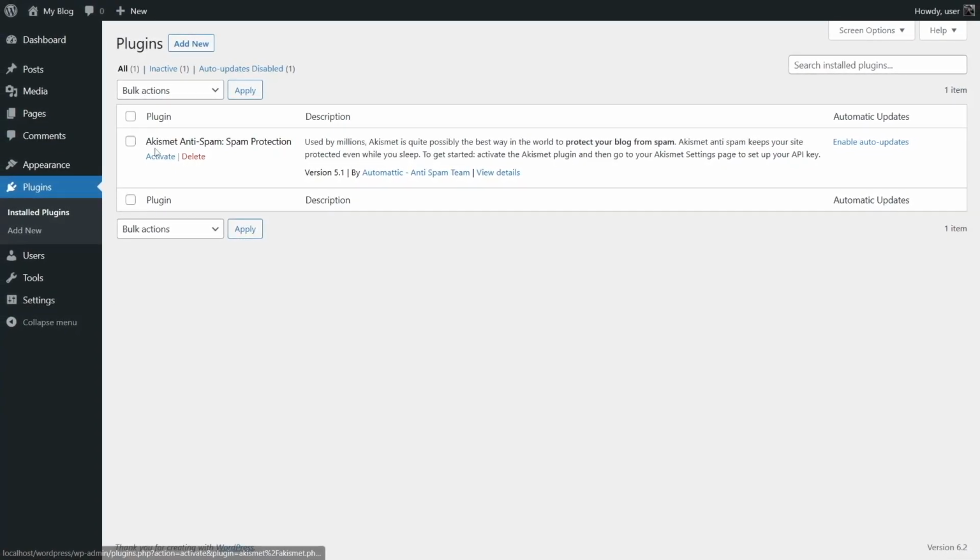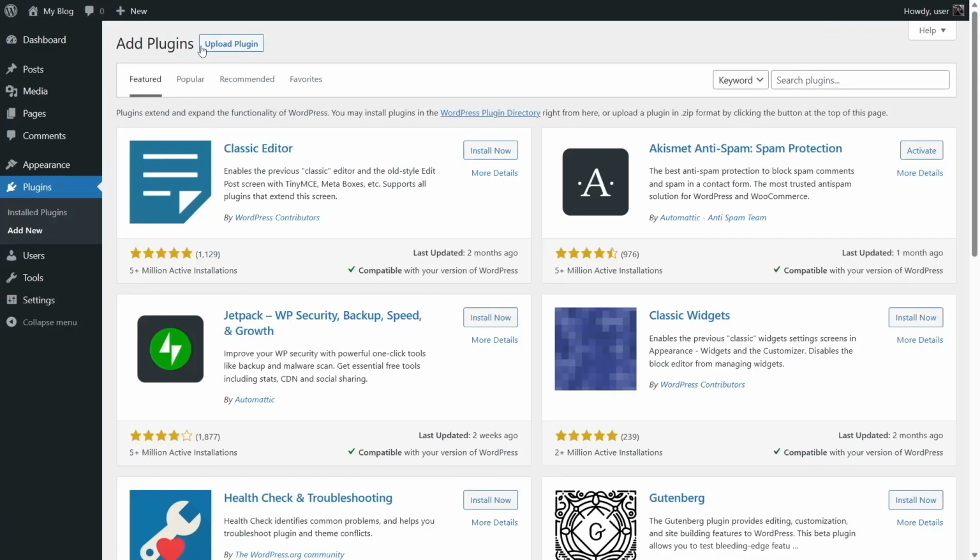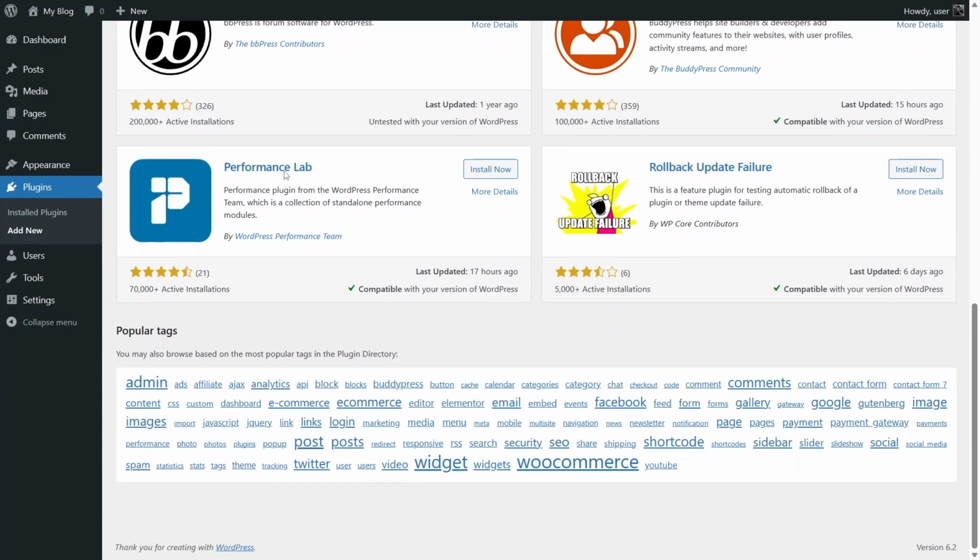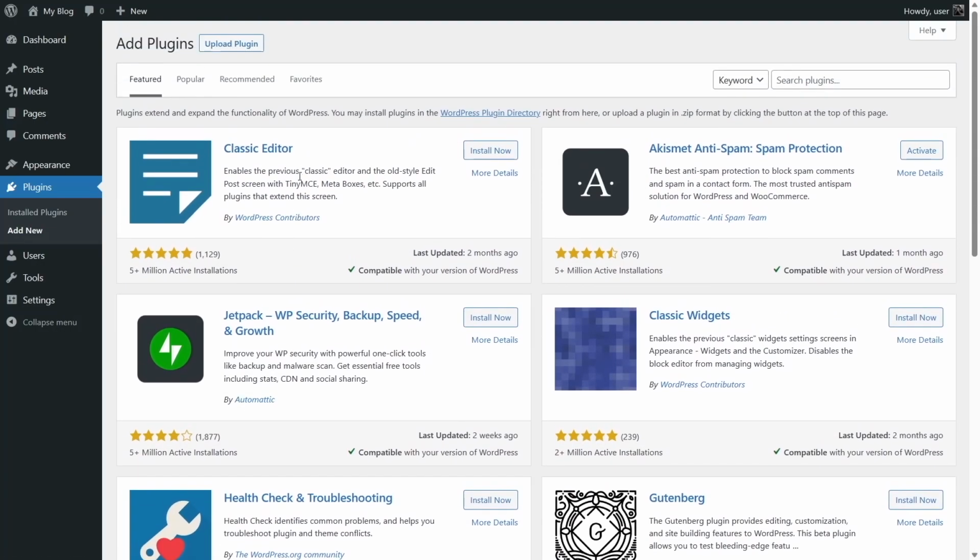So how can you install a plugin? To do that, we can either click over here or we can click on this button over here. We're going to click on this Add New button. Now it's bringing me to the WordPress plugin directory. From here you can browse through all the plugins that are available. You can see there's the Classic Editor, and this is the plugin that we just saw, and there are many more plugins.